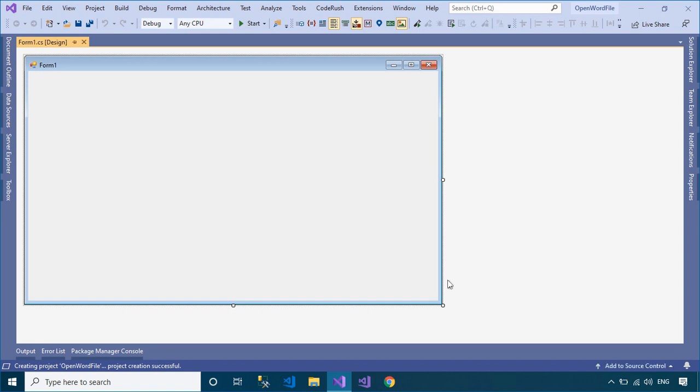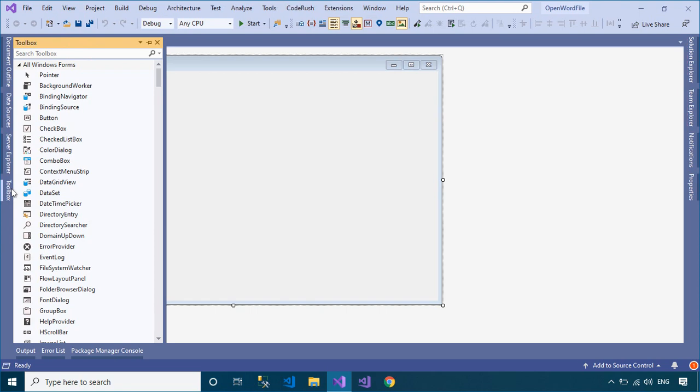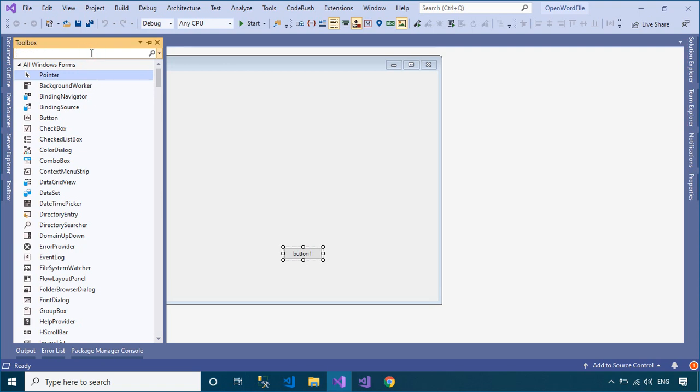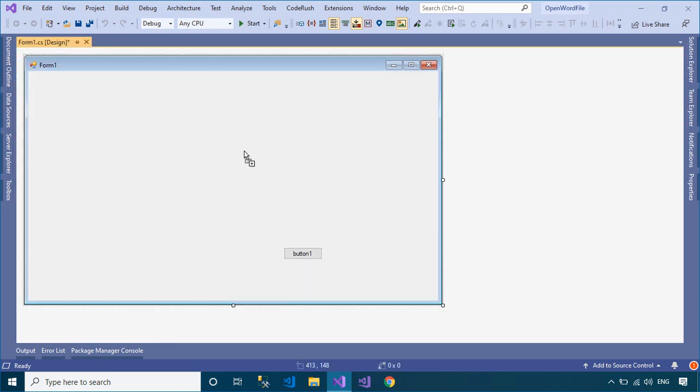Open your Form Designer, then drag the rich text box and button controls from the Visual Studio toolbox to your WinForm. You can design a simple UI that allows you to select a Word file, then open and display the contents of the Word file into the rich text box control.